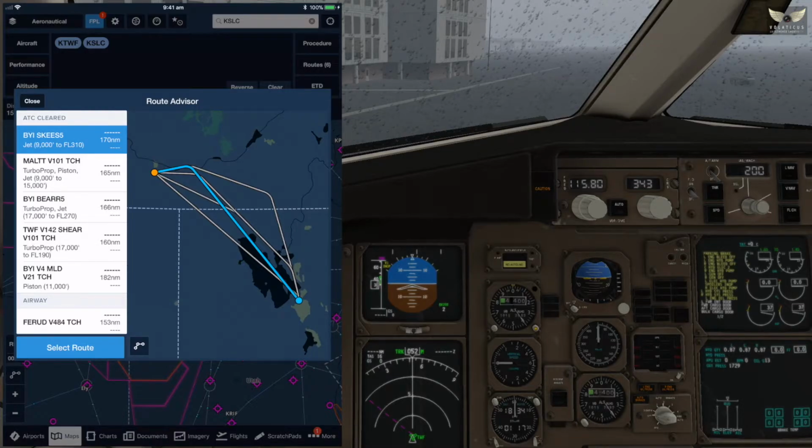The other thing about this is it really simplifies it, because Skis 5 will be the arrival into Salt Lake City, and that starts at the Bravo Yankee India VOR. So, sort of 10 minutes after departure, we're already on the arrival. And so all we need to do is just select that route.